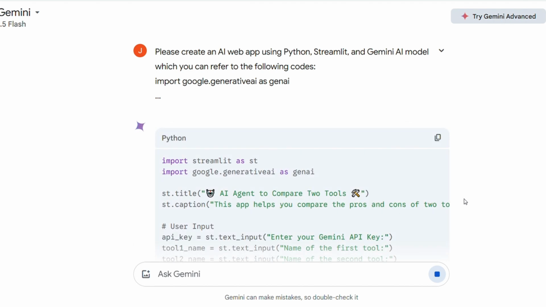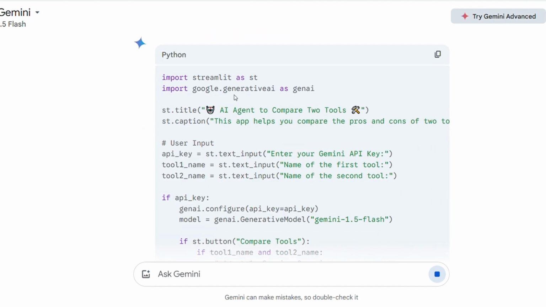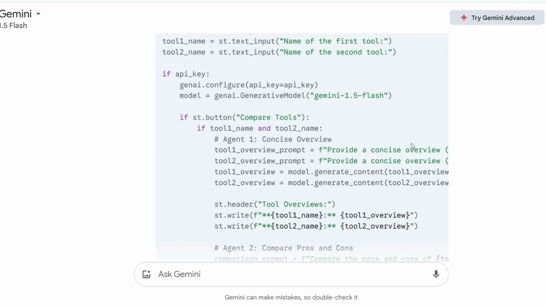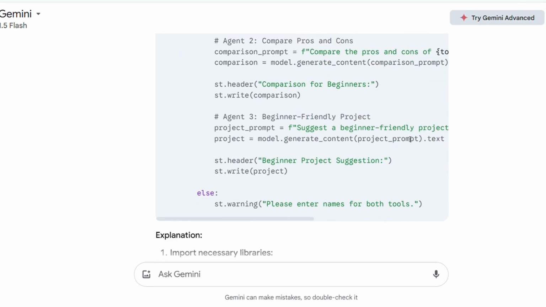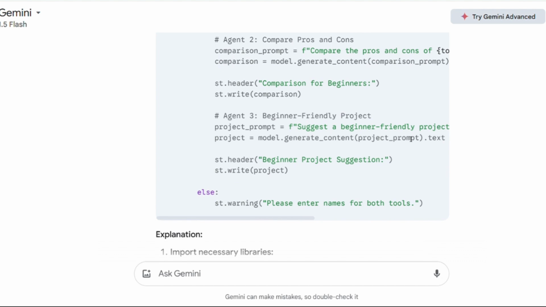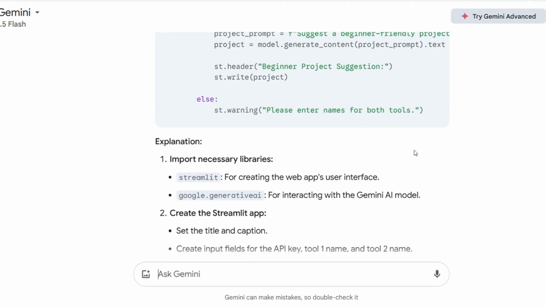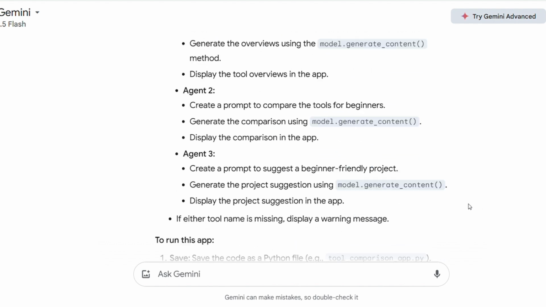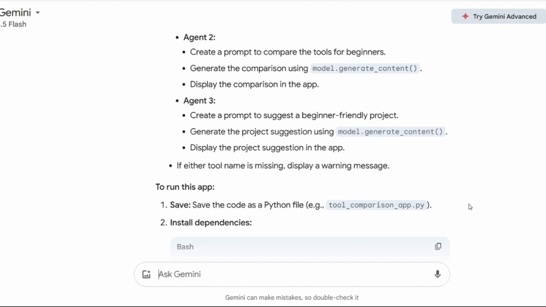Okay, this looks awesome. It has the Streamlit and Google Generative AI libraries I was hoping for. I can see the title, caption, and those 3 user input fields just as I wanted. I'm not 100% sure what each line of the code means, but it looks good. And check it out, Gemini even gave me an explanation of the code. That's super helpful, but I'm not gonna lie, I didn't really read it. My main goal was to get this app running, not learn every single line of code.